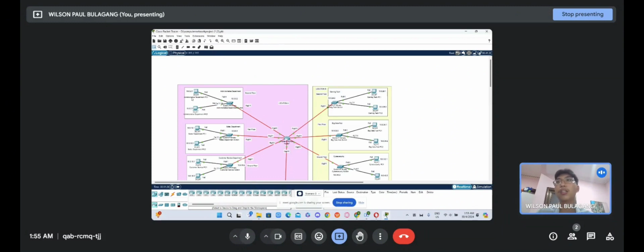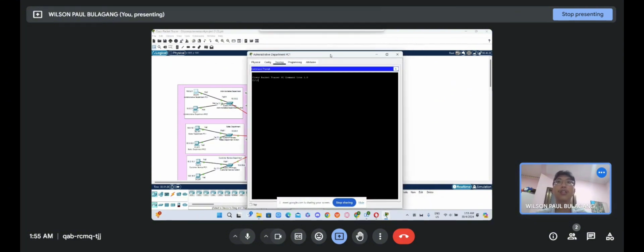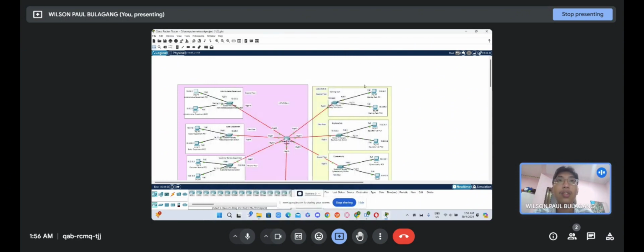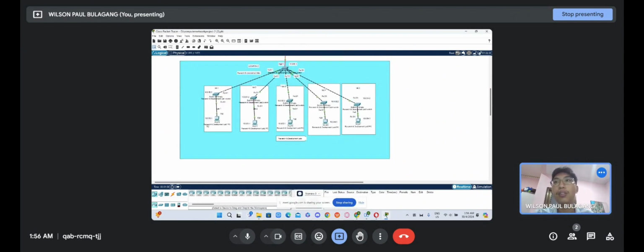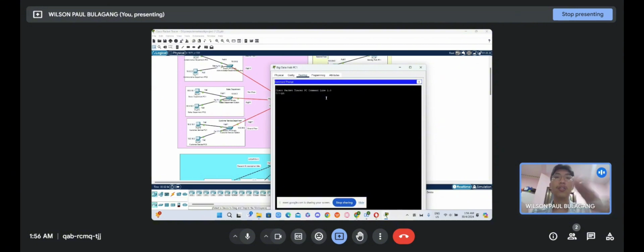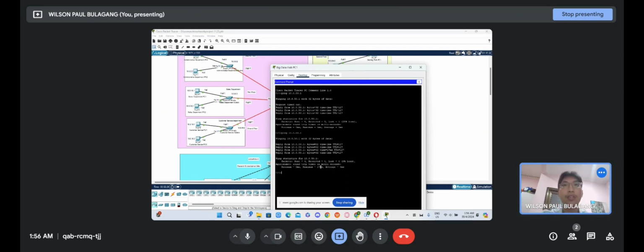Let us begin by pinging the administrative department PC1 to location B, gaming tech PC1. And let's do it one more time. As you can see, it is successful. Next, we will try pinging the Big Data Hub PC1 to the Research and Development Lab 1 PC. Let us do it again. Here we can see it is 100%.